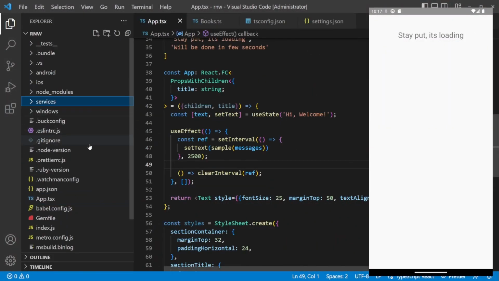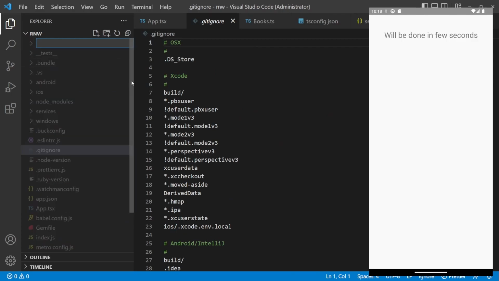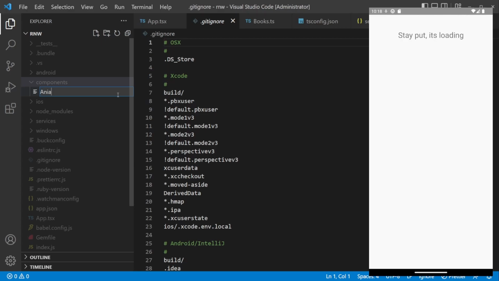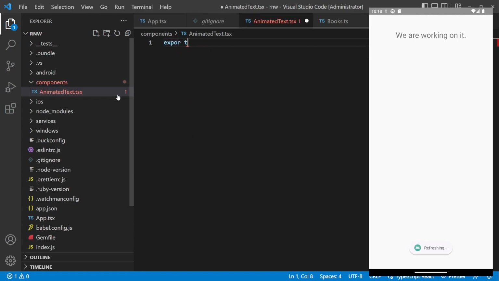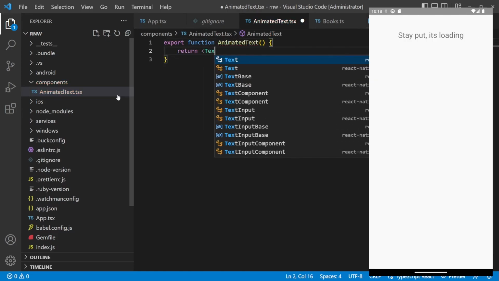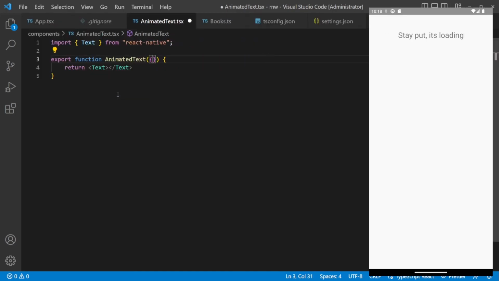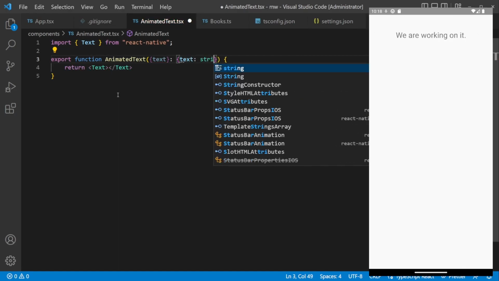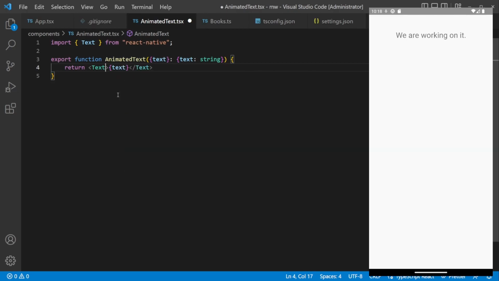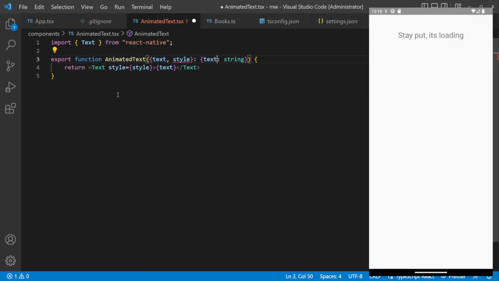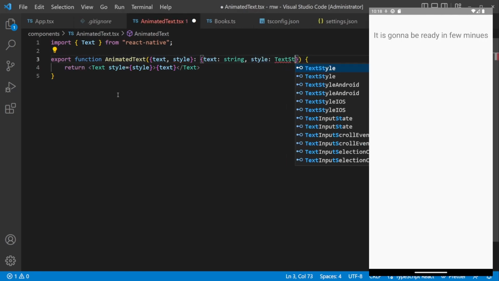So let's go and create a folder, and let's call it components. Then in this components, I want to have something called animatedText.tsx, and then I want to export function AnimatedText, and I'm gonna return a Text here from React Native, and let's call this text, and text equals a string. So we will put this text in here, and then style equals style, and the style is basically style equals TextStyle.